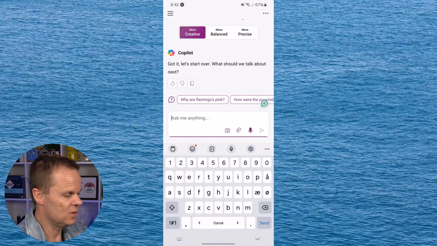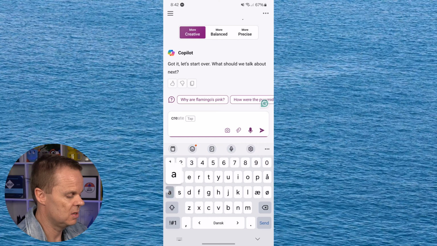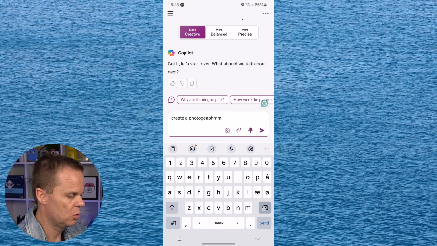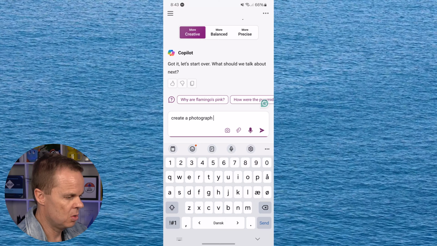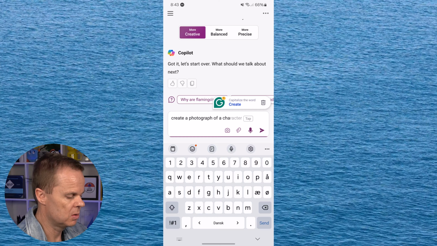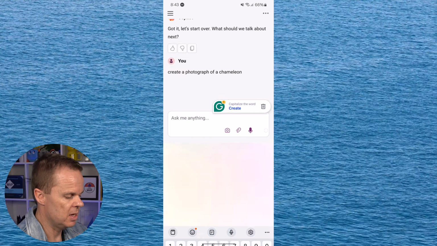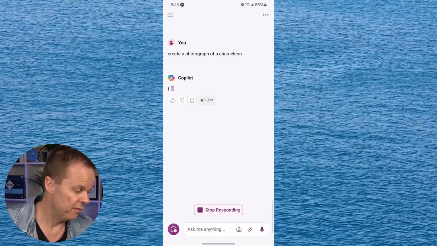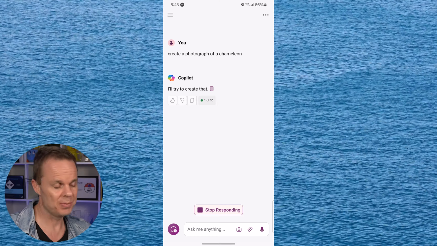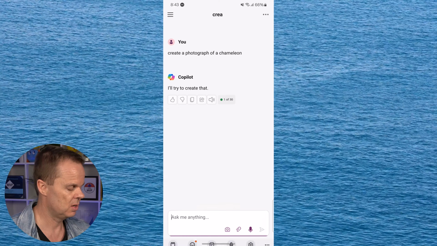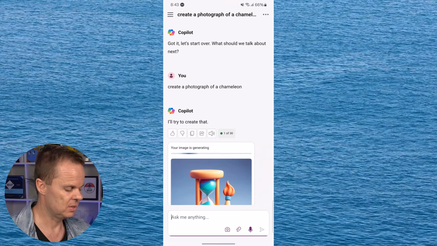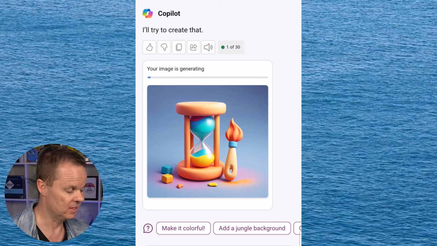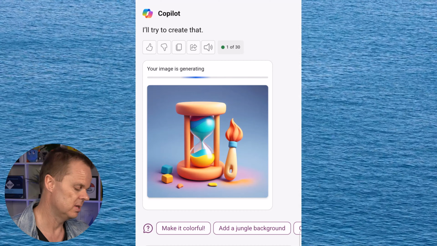Now let's try to create a photograph. So here I say, create a photograph of a chameleon. And then I hit enter and Copilot will create a photograph related to my prompt. Again, I just use my English words to have this created. And this is nice. This will usually take, now you can see my image is generating. And this will take like anywhere between, again, 10 to 20 seconds.